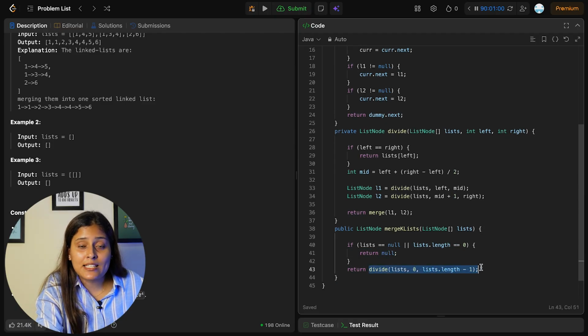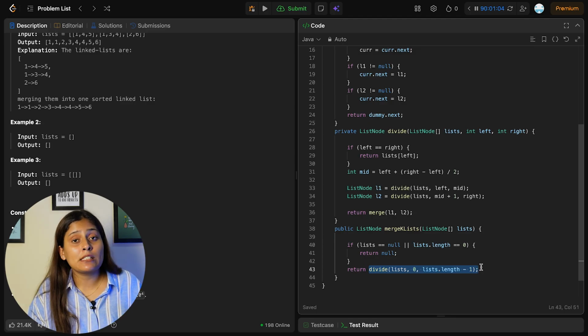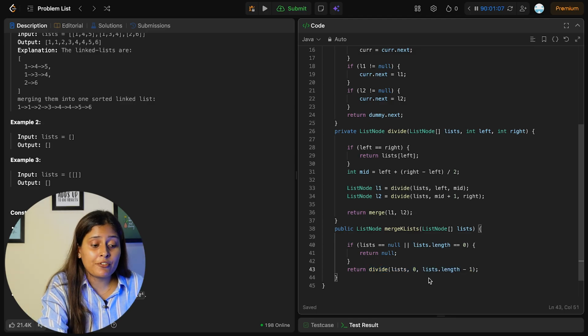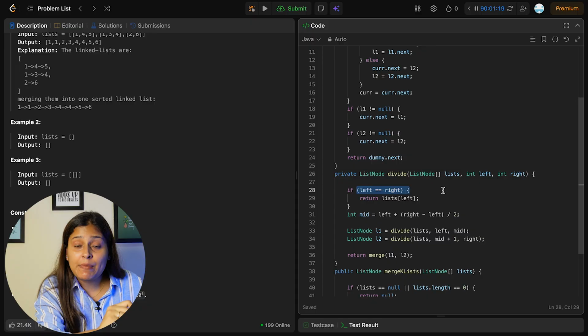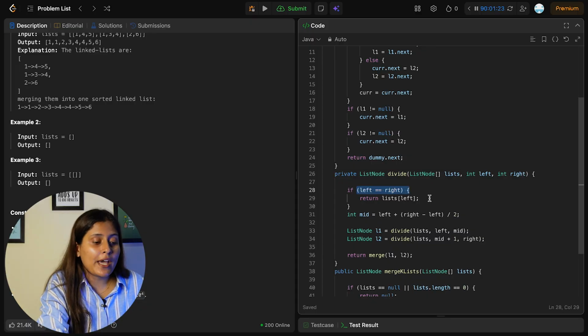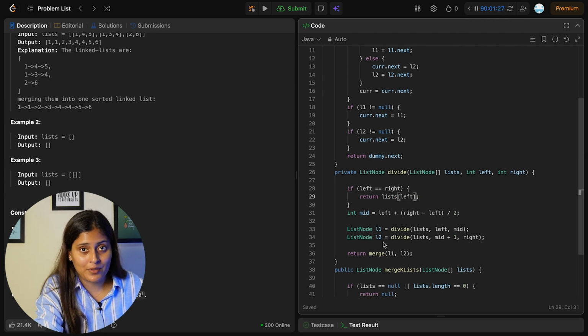Otherwise, our task is to divide. Divide means take the mid index. So for the mid index we want left and right. Hence the left will be 0 and right will be the final index. This is our divide function where we are getting left and right. First we are checking what if both are pointing to the same index. It means the size of the list is just 1, so no further division is needed. So we will return that same list of left or right, as both are the same.